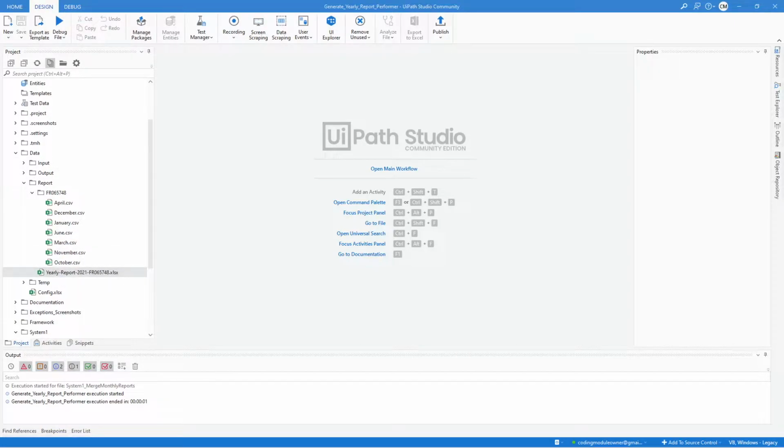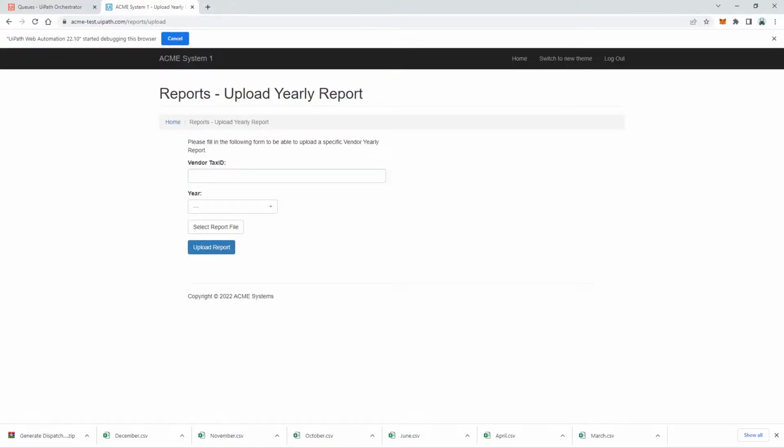And then in the System1 application, we should be on the Upload Yearly Report page. And for the post action, the report should be uploaded and we should retrieve a confirmation ID after the upload. And this workflow will have 3 in arguments and 1 out argument.